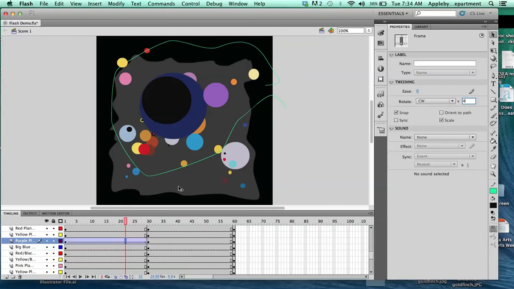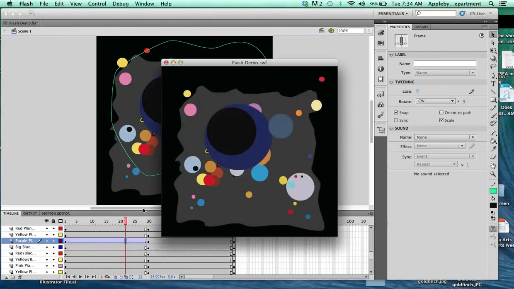So let's see what this looks like when we export it. It's pretty crazy. It's kind of fun though. So it rolls around 4 times between frames 1 and 30. And remember, we're at 24 frames per second. So really, I'm asking it to rotate around 4 times in just a little over a second. So maybe that's a bit too fast.